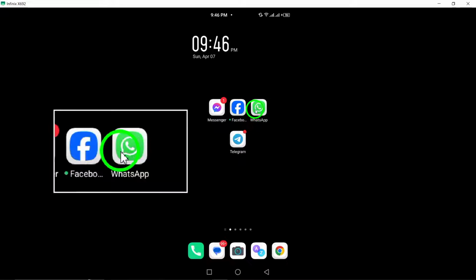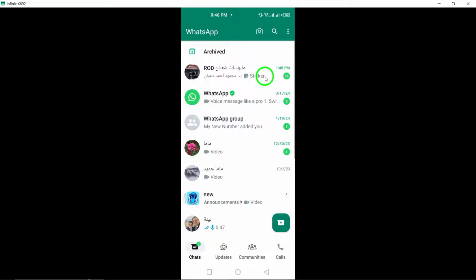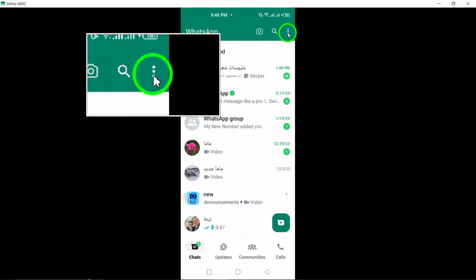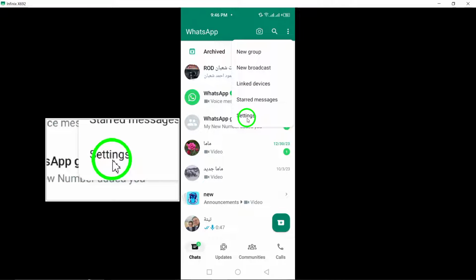To start, open WhatsApp on your Android device. Once the app is open, locate and tap on the three-dot menu button positioned at the top right corner of the screen. Next, navigate to the Settings option within the menu.